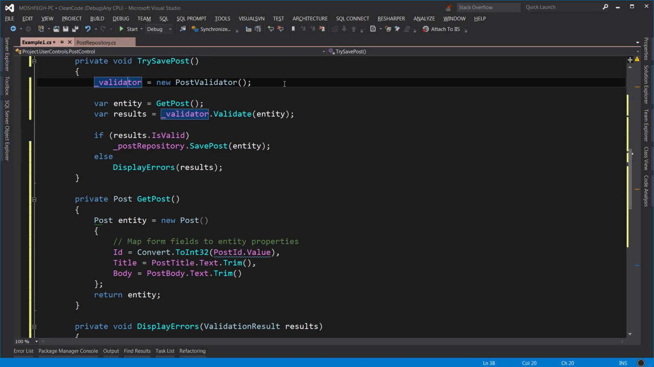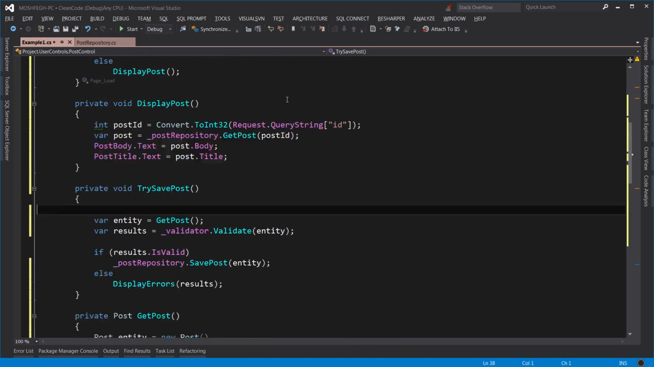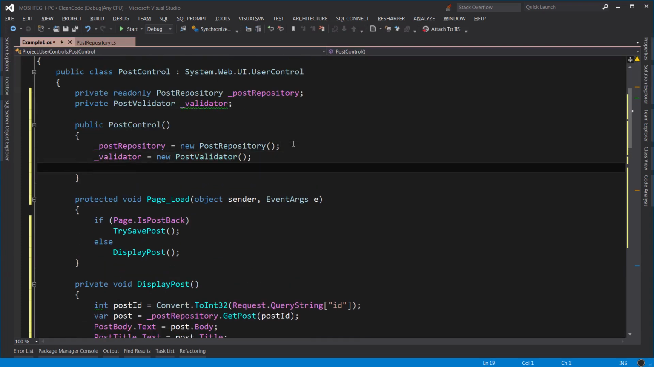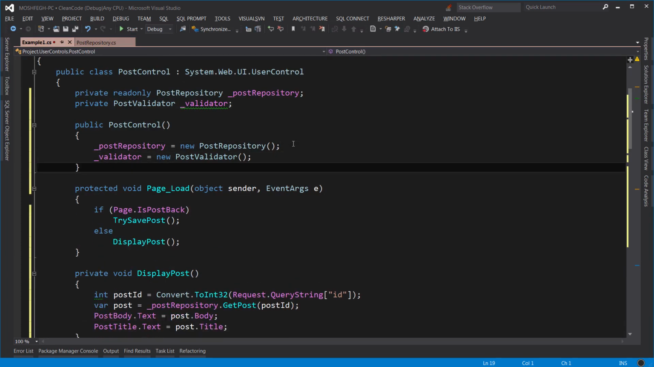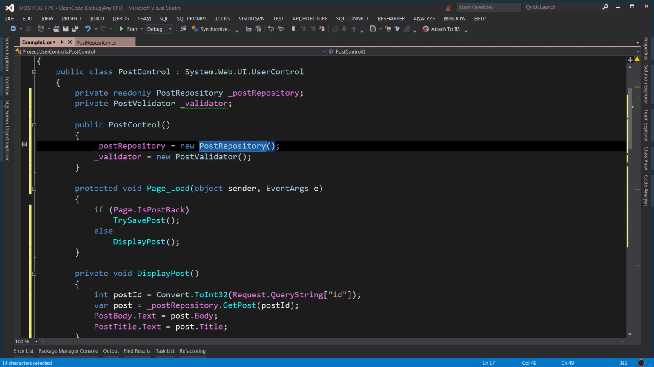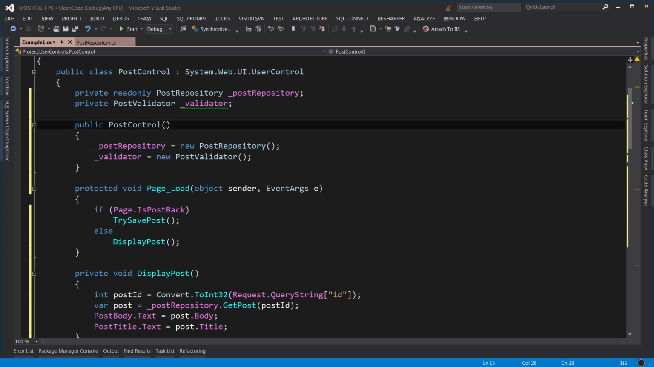Good. Now I'm going to move this initialization inside the constructor. Now, what is the benefit? The benefit is that we can potentially extract an interface from either of these classes and inject them into the constructor here, which improves the testability of this class.